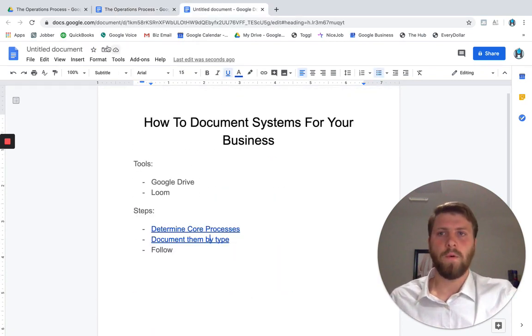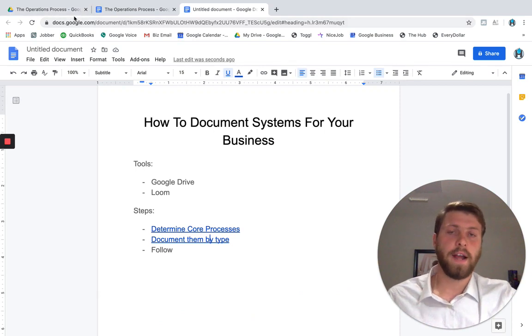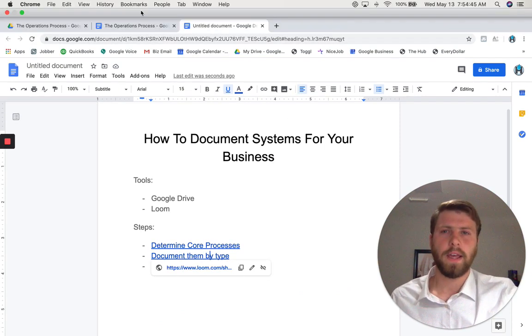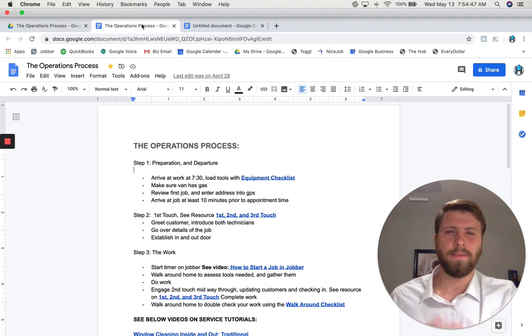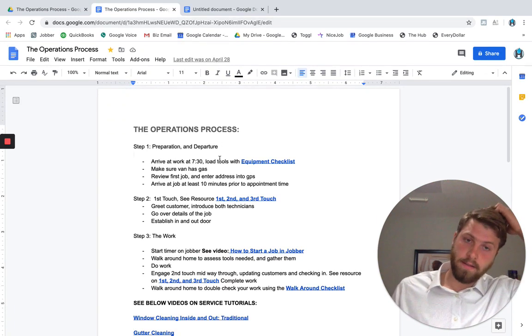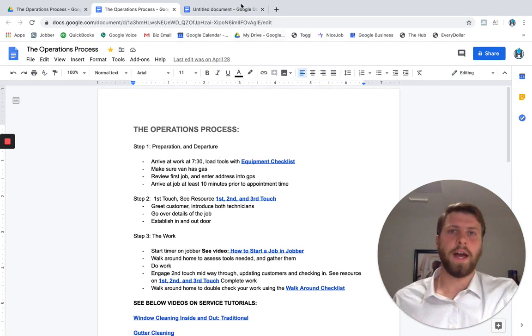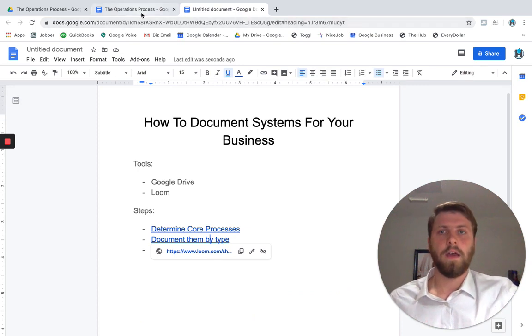So hope that helps you out. It's a nice, simple way to keep track of your business systems and processes in a way that hopefully makes sense. And just make sure that you're following them. Once you have them, make sure that you're sticking to them, or else they're not really going to do you any good sitting in Google.